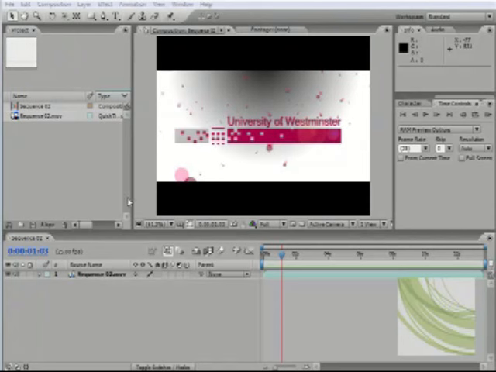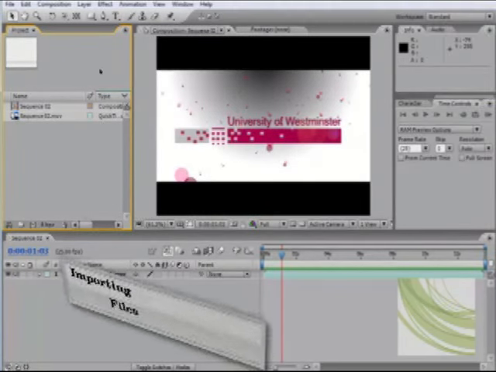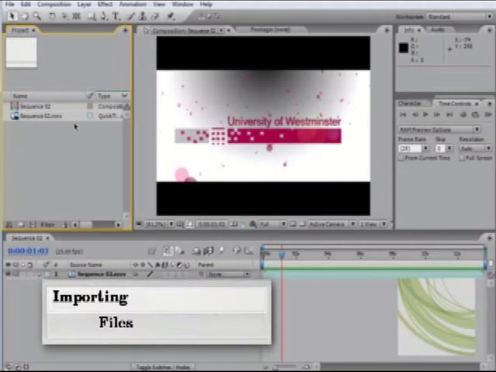So let's now go ahead and import a few files into our project window. On the left you should see by default your project window. If not, simply navigate to your workspace and select the standard tab, and you should notice then your project panel. What we can do is import project files in various ways in After Effects.